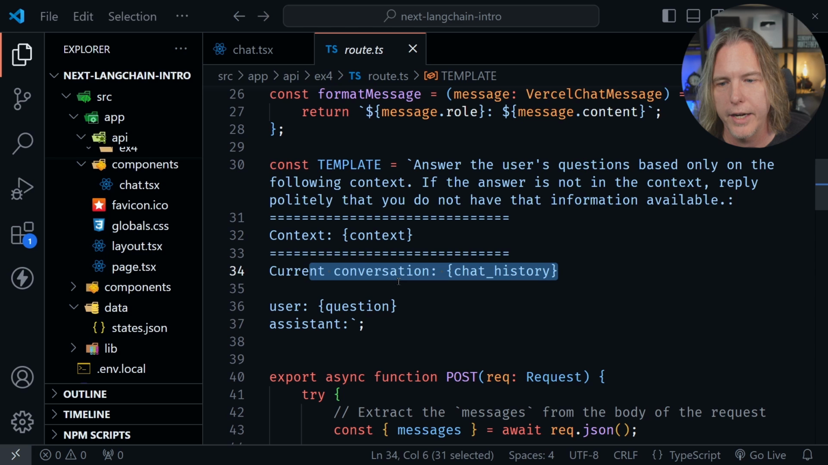We still have the chat history. Now we have a user question. Before, note, I called that input. You could still call it whatever you want, but it just made more sense to me in this template as I set it up. I used question.